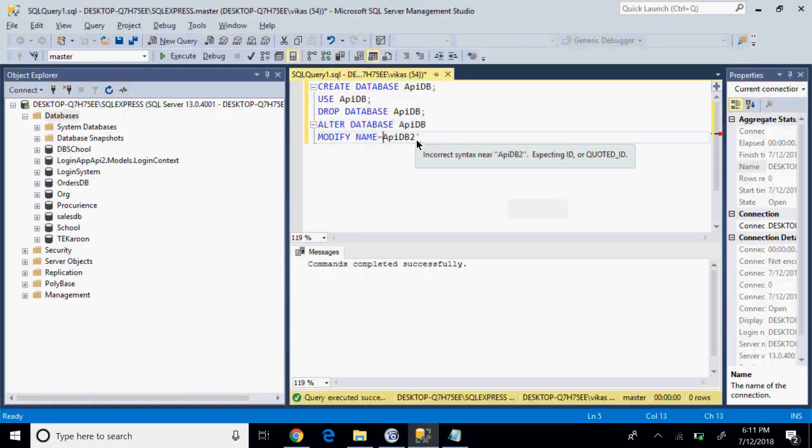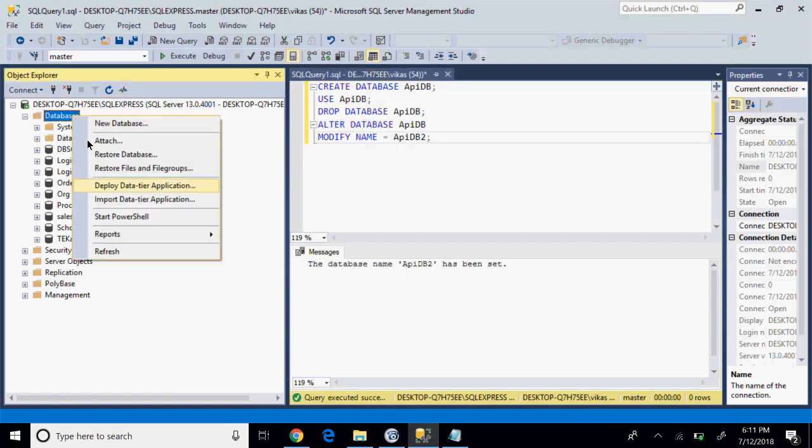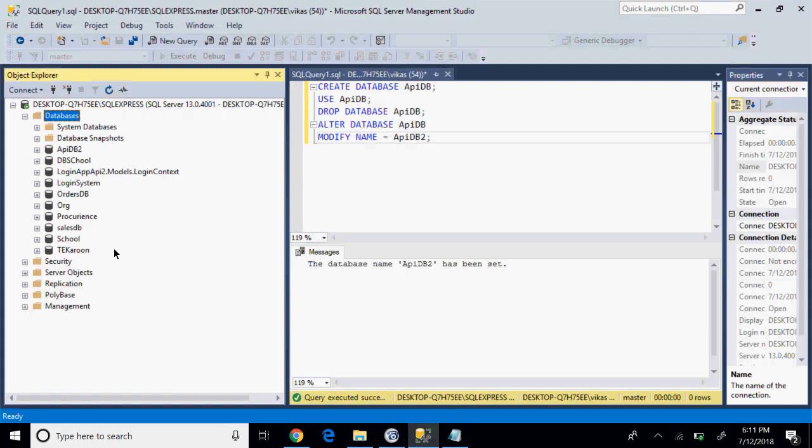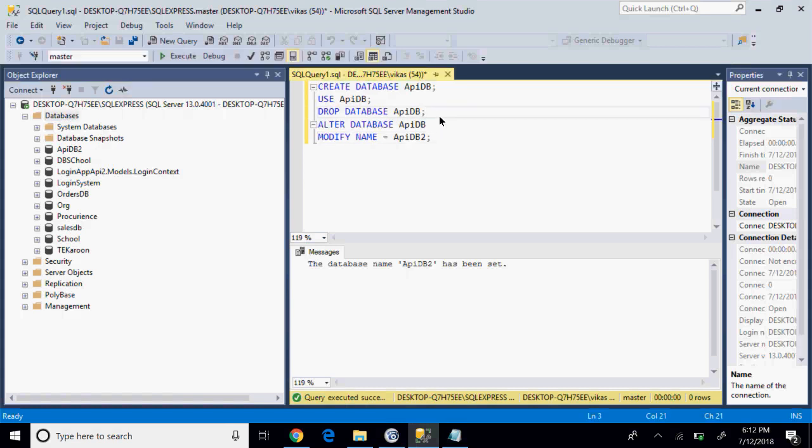No need to give this one. Exactly this one. You can end with a semicolon, that's up to you. You can use it or not. It will get executed. So the database API DB2 has been set. Here you refresh, see API DB2. So that's how you can modify or alter the database.